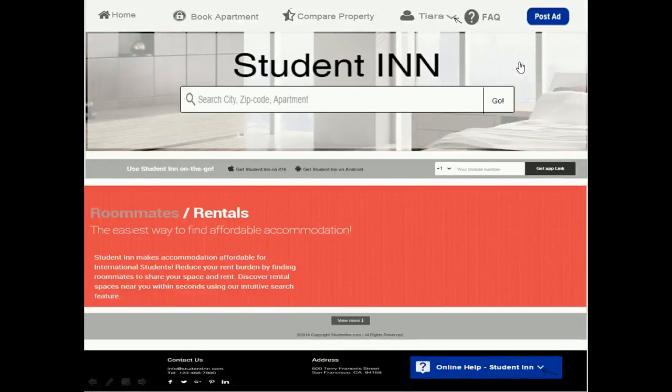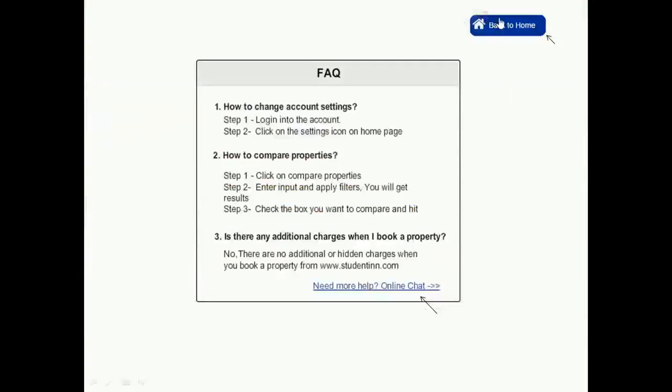The next feature we cover is FAQ, that's frequently asked questions. Now let's say the user goes on FAQ. FAQ just covers all the questions which are asked by users most frequently through online chat. Now, if you don't find a question here, you can chat with us online, which gives online help to the user and gives instant feedback on the queries they have.